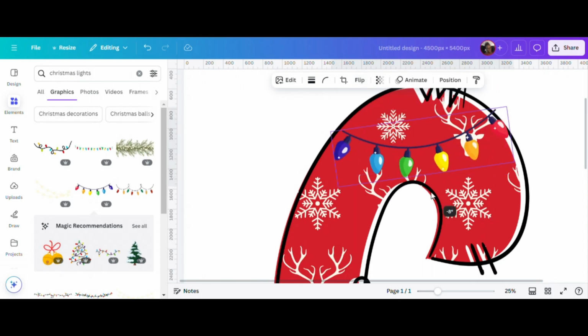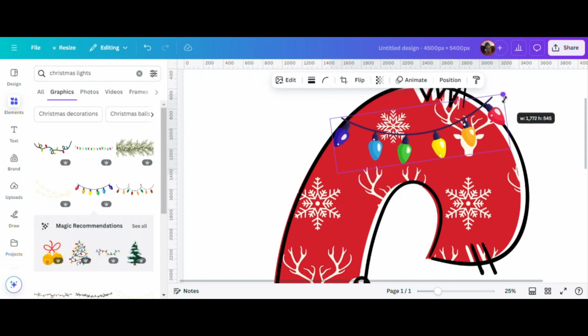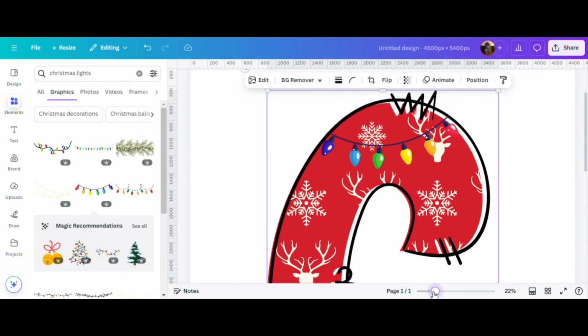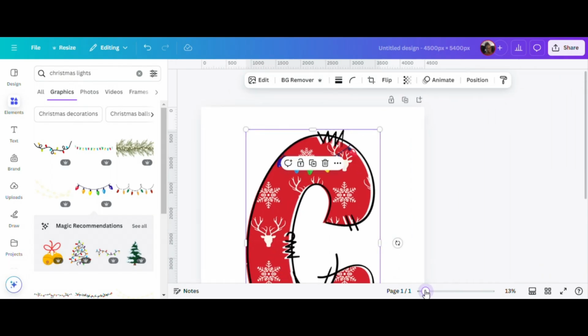It's flipped. If you don't like the way it looks, though, you can always flip it back, but I like the way this looks. Now let me adjust the string of lights until I like where they're placed. You can zoom in and out to make it easier to adjust it by moving the bar at the bottom to the right or left, and this can help you see the placement a little better.